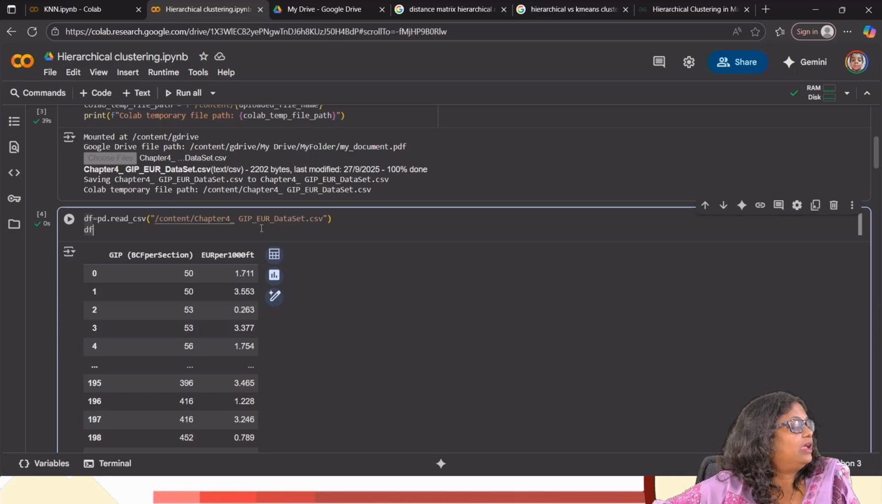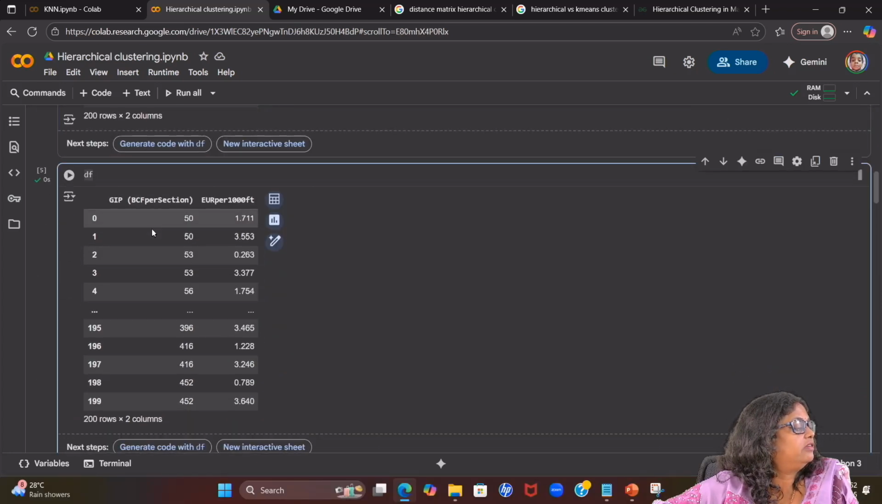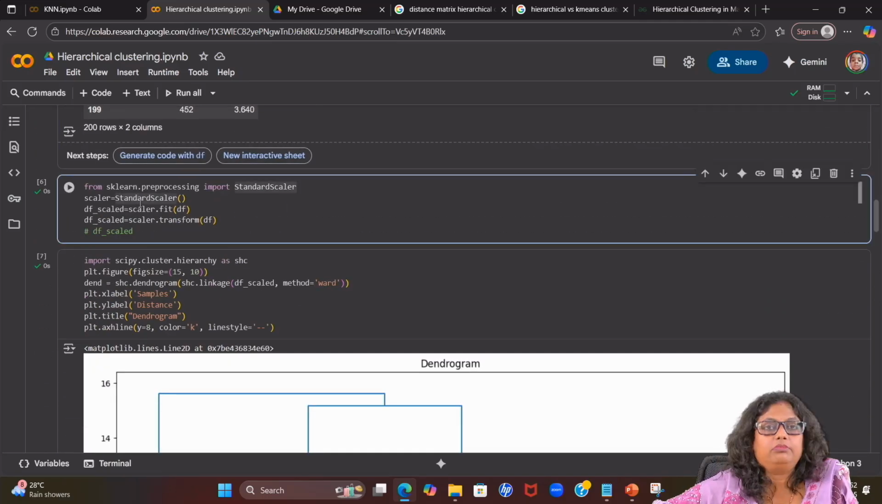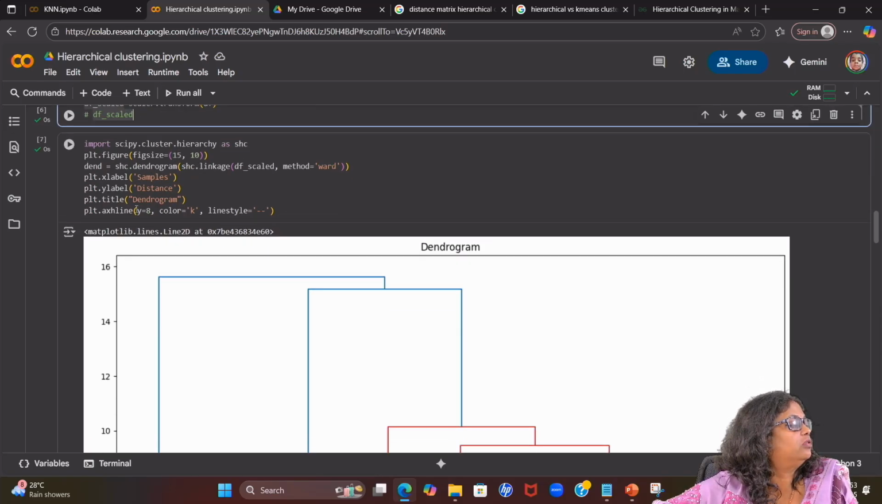So let's see that I have the data. It is in a CSV file, so I am reading that data. Next you can see the DF: we have two columns, with 200 rows and two columns. Now we are working with clustering again, so we have to do scaling. From sklearn.preprocessing, I am importing StandardScaler and creating the scaler object. Then we fit it with this whole DF data and make the transformation.